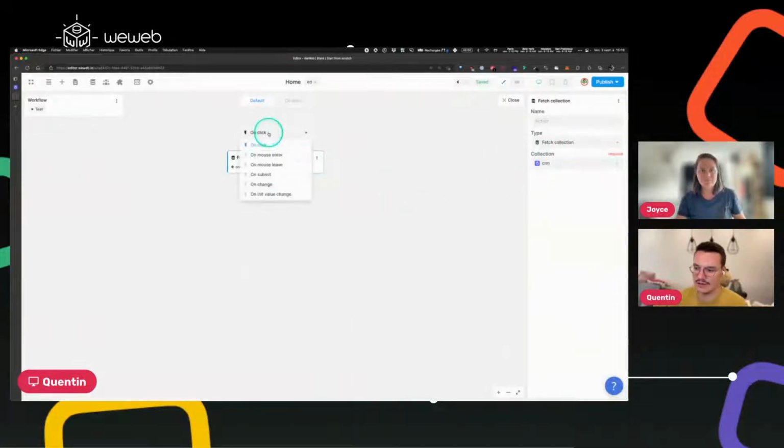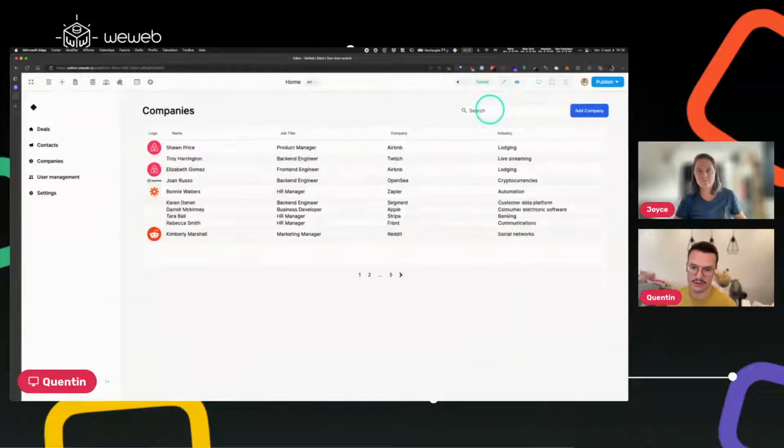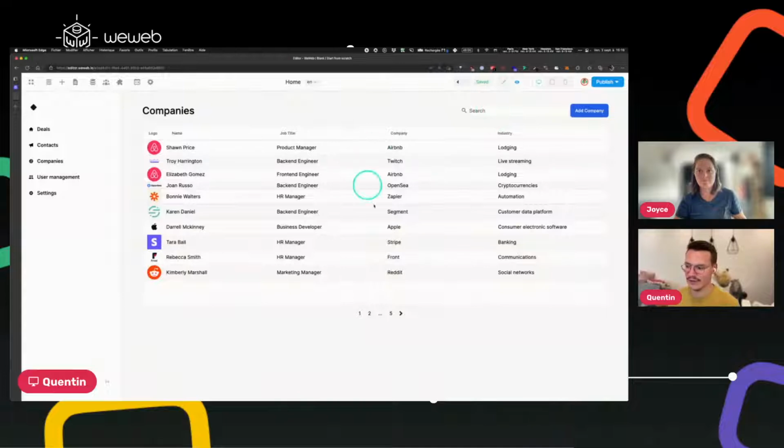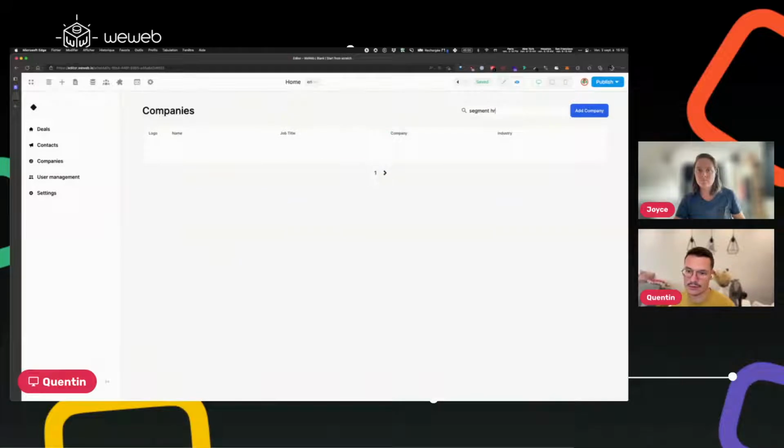Fetch collection, because it's on click, I have to change it to watch for the user typing inside the search input. So if I do, okay, it's working already. You see, if I remove everything, I have all the people. And if I put segment, I have all the people working at Segment. And let's say I want just the people that are maybe HR manager. So I will put HR.